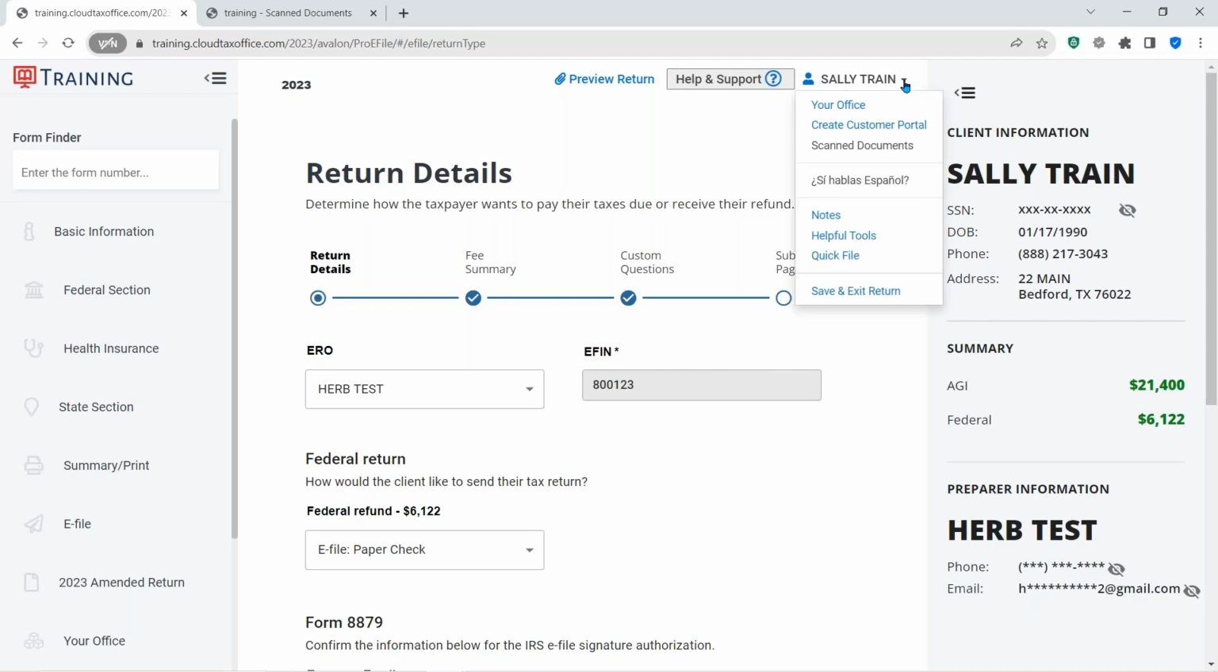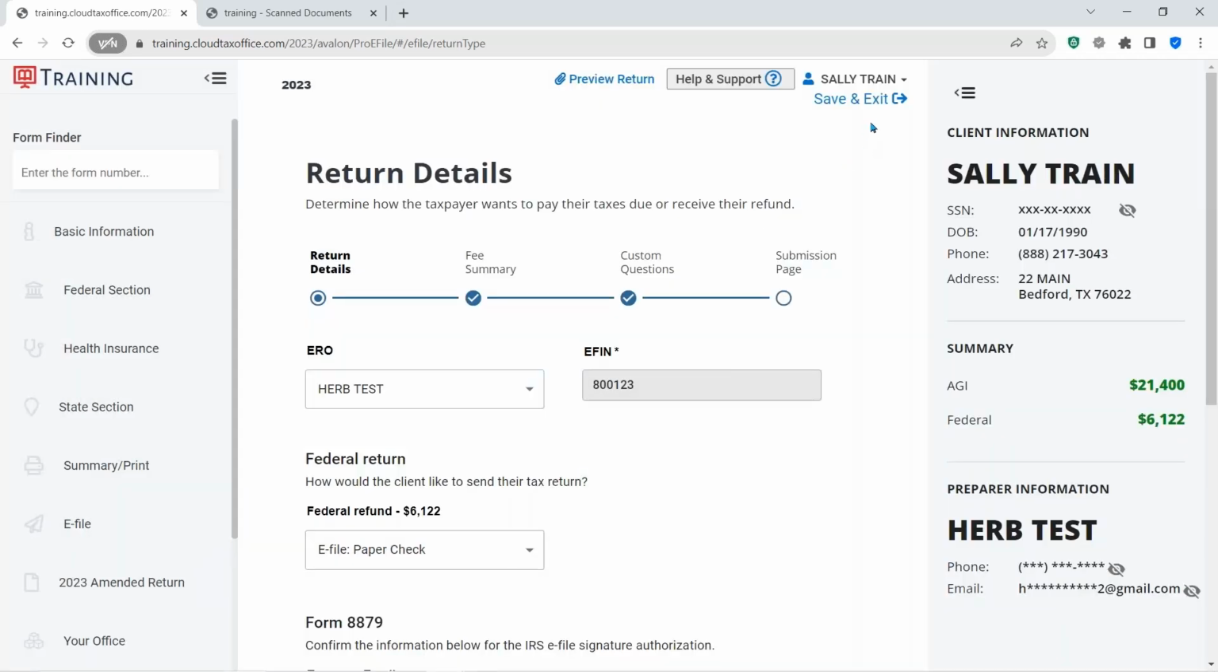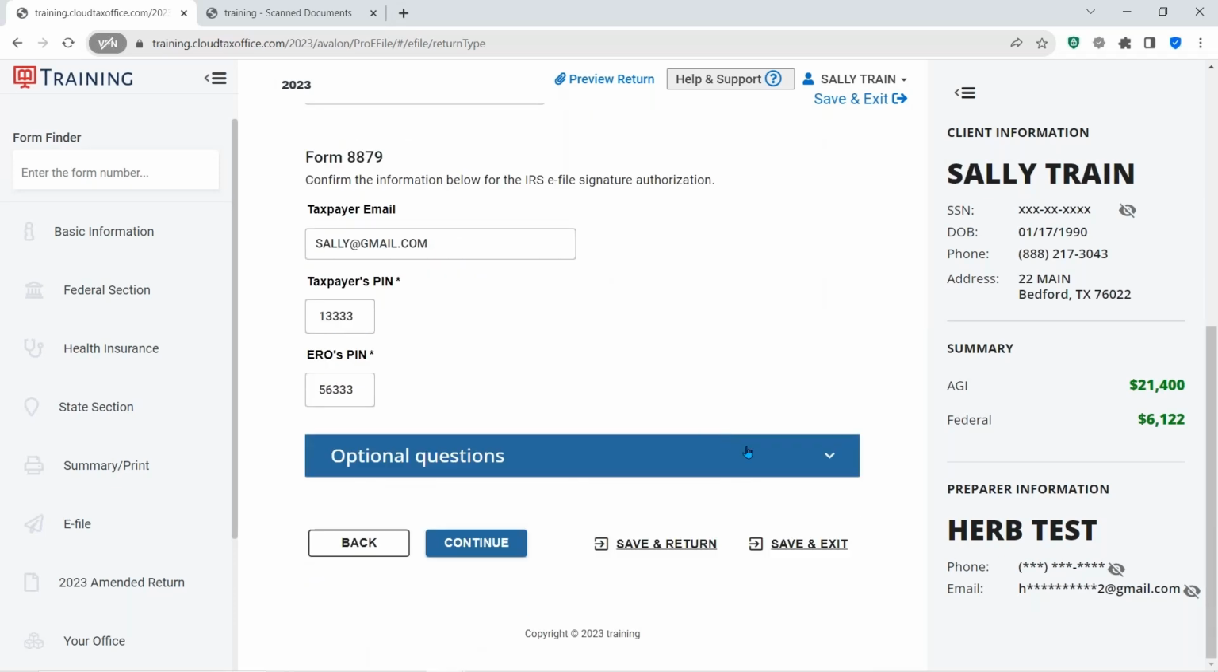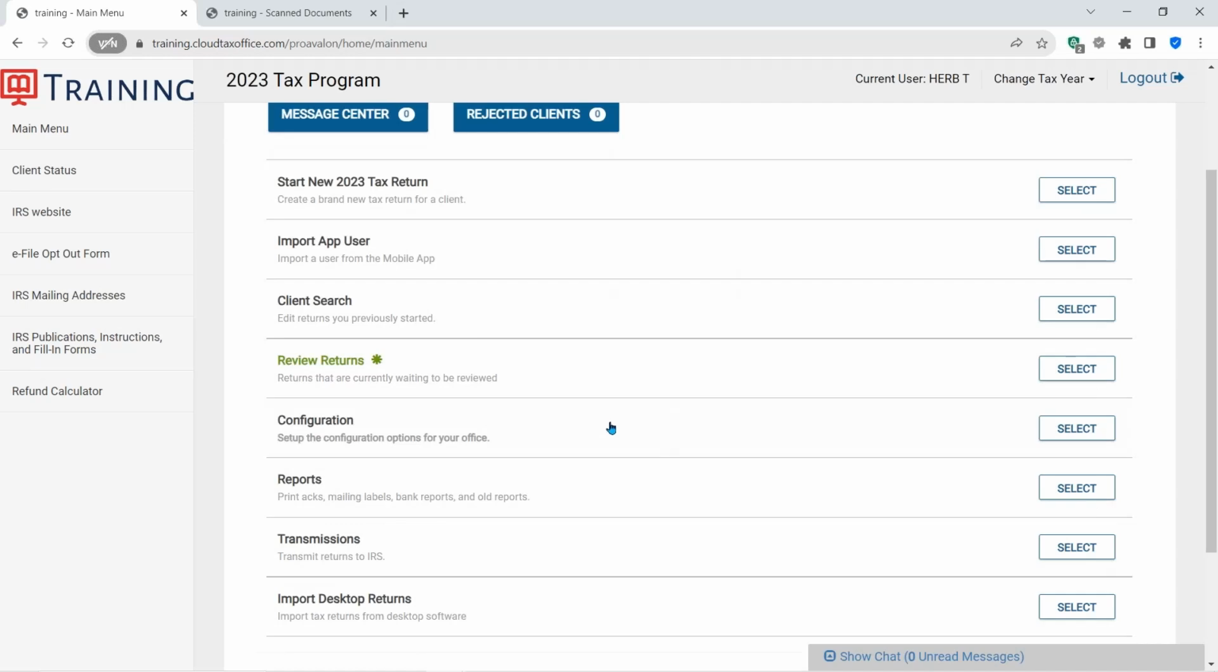I'm going to go up to Sally one more time to show you a couple of other things. Notes, if you wanted to add notes to this return, you could do that right here. Helpful tools, which take you to links for the IRS, and then quick file if you're ready to do it. But for our example today, we've got everything complete. We couldn't transmit because the IRS is not open. I'm going to go ahead and hit save and exit.